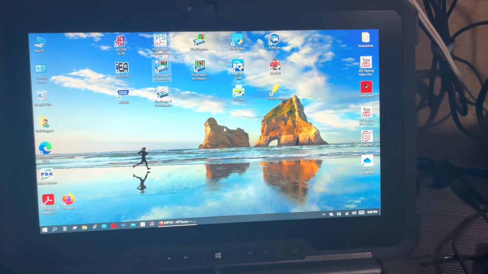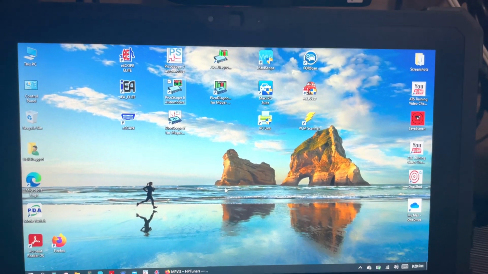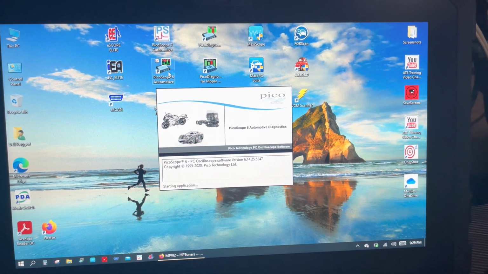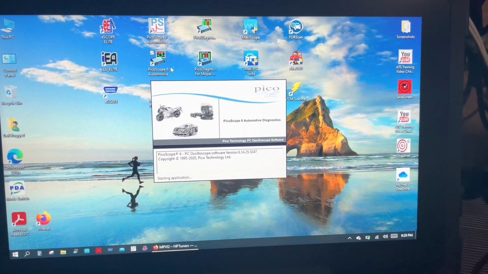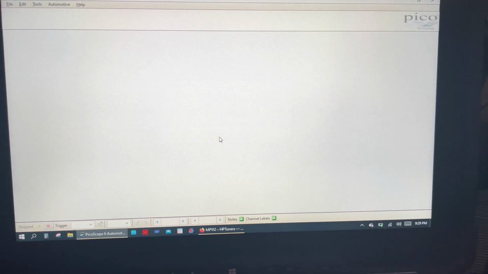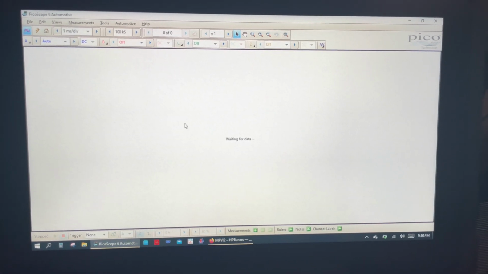Hey guys, here's a quick video on saving a custom probe from Pico 7 or 6 to 7. So what you'll do is you'll click on Pico 6. This is pretty cool. This is a really easy way to get a custom probe into 7, okay? So we're going to open up Pico 6.